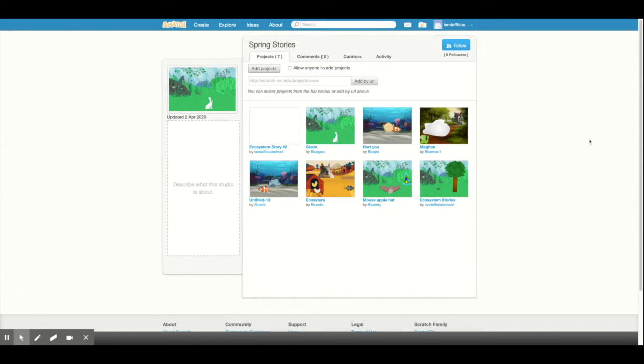Hello, students. Today we're going to be working more on ecosystem stories. And we're going to be working in the Spring Stories folder on Scratch. So the first thing that you can do to get this project started is to fill out your science observations sheet that your teacher has already sent you.